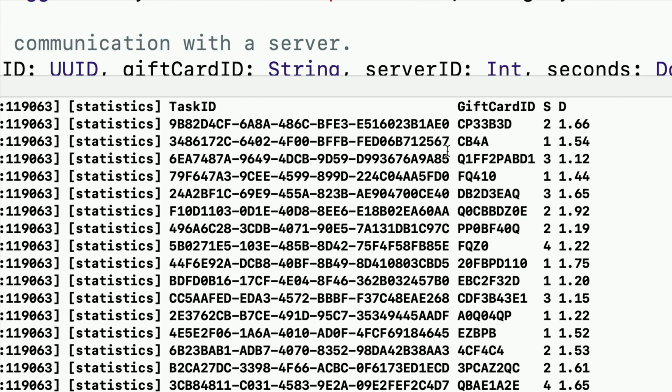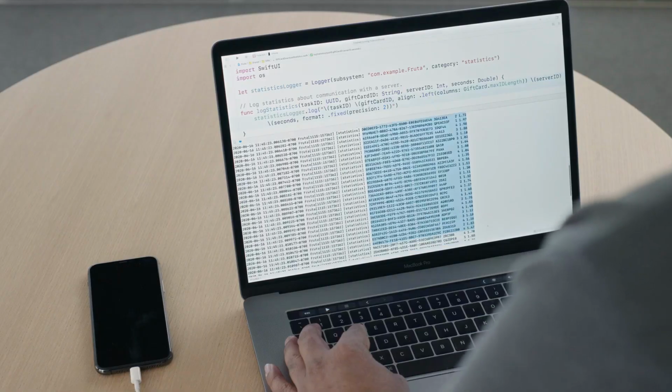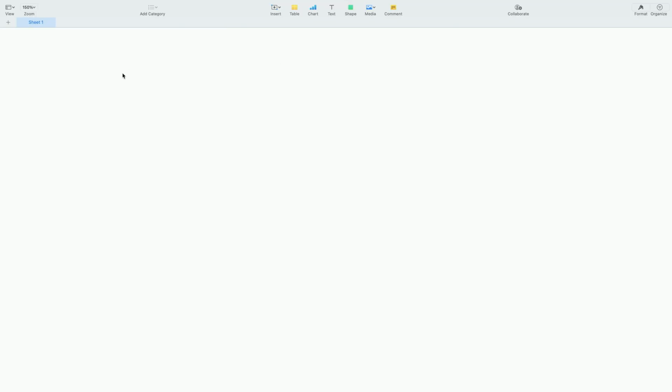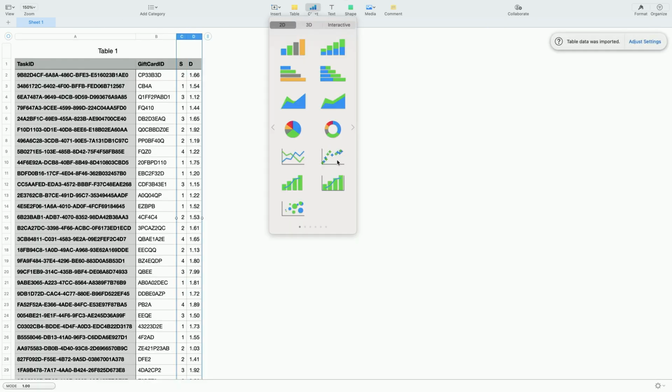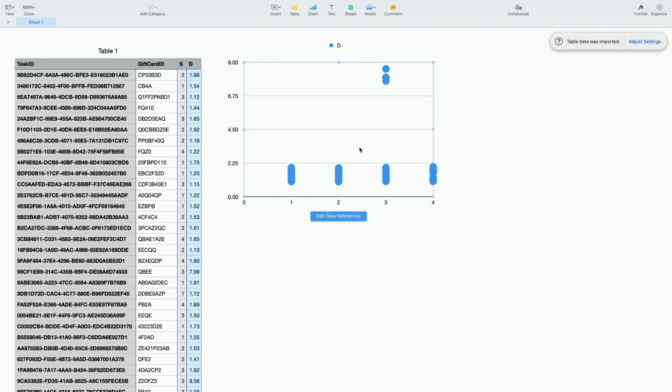Now you see that the logs are much easier to read. In fact, since they are aligned well, I can even hold down the Option key and copy the fields using column select. I will paste them in Numbers and visualize the data. With this graph, I can immediately notice that the slow tasks are all served by server 3, so I will take that server offline for maintenance.